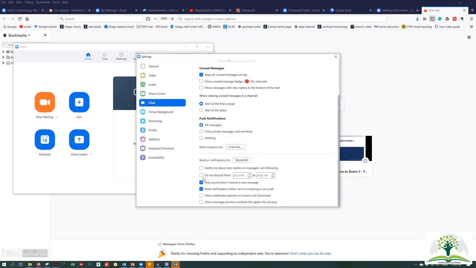Under this, do not disturb from the given time period. This is important for a lecturer, because sometimes we use Zoom to communicate with other colleagues. So suppose I am the lecturer, and if I get a private message during my Zoom meeting, that will interrupt the meeting. So in that case, I would tick this button and set do not disturb from maybe 10 to 12 am. And play sound when I receive a new message. That's okay, because it's not going to interrupt the Zoom meeting.